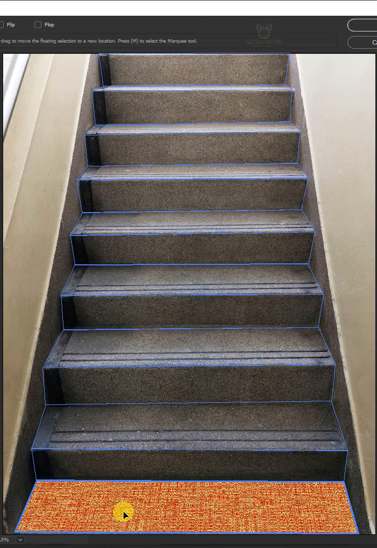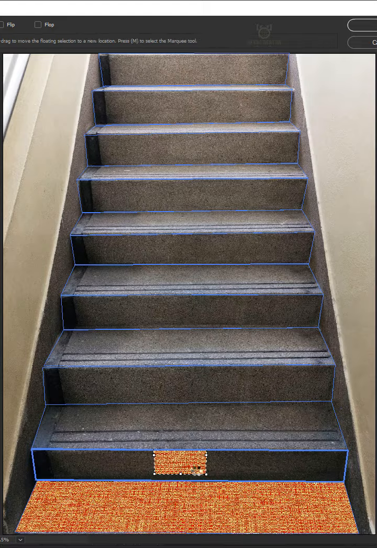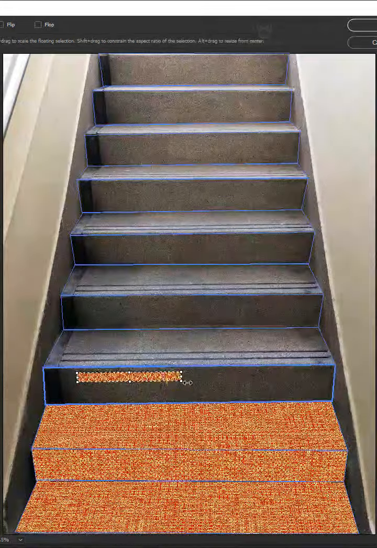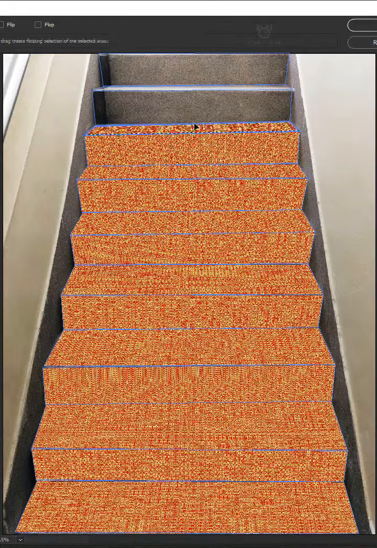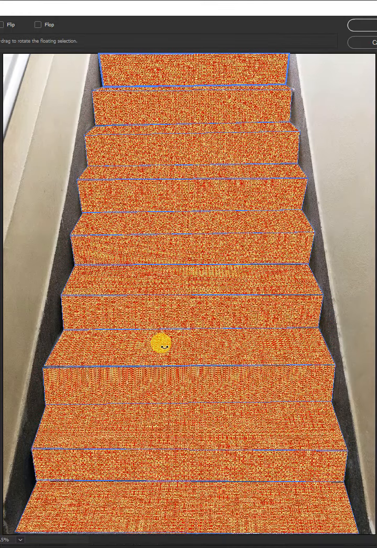To duplicate the design layer, hold the Alt key on the keyboard and drag it. Then scale the pattern by dragging on the handles. Now drag to duplicate it, and just repeat the same process for the remaining stair riser and stair tread. Hit Enter when you're finished.